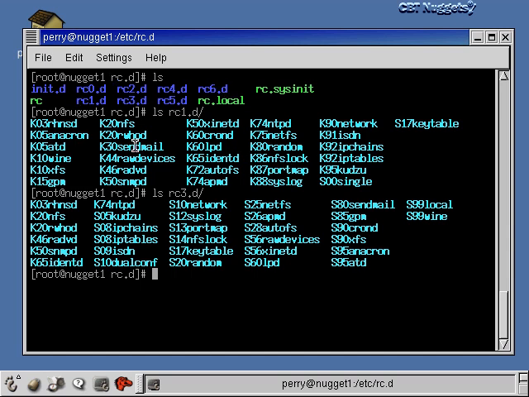So that's the structure of all these RC directories. They're basically all the same in basic structure. They have some Ks in the front, files corresponding to K, which corresponds to killing services, and files that start with S, which corresponds to services that must be started to enter that run level.